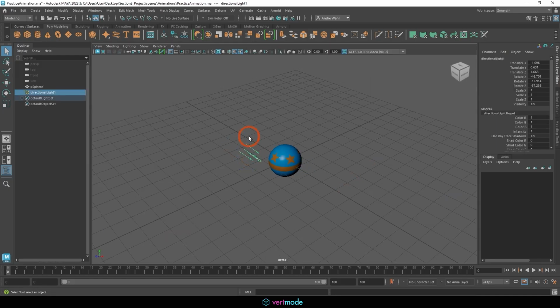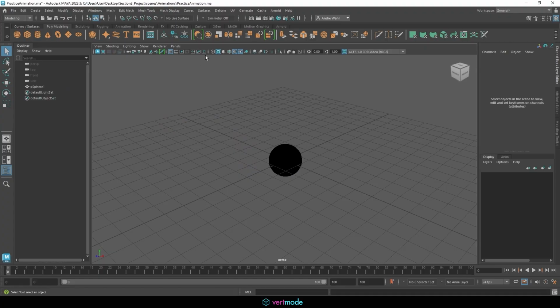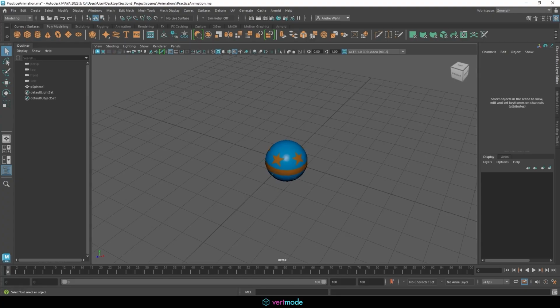Now, we also don't really need the light, so you can go ahead and get rid of that. If you do, just remember to turn the lights back on by clicking the light bulb here, and that way we will be back and able to see our object, not as a giant shadow.